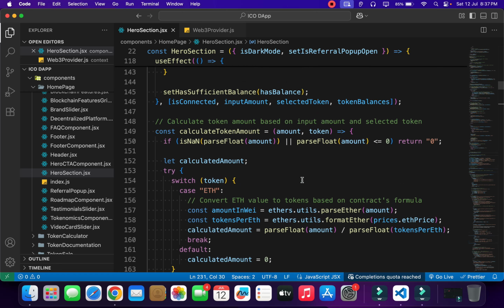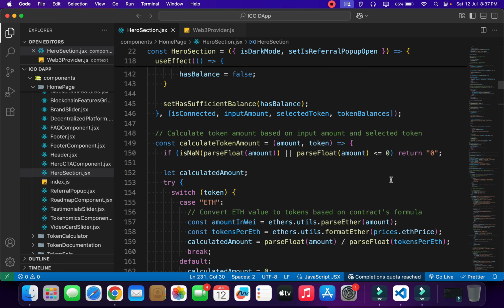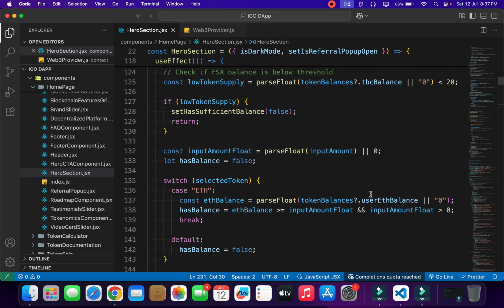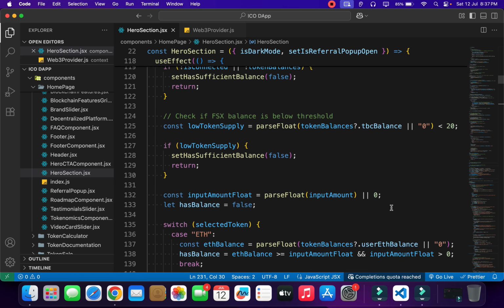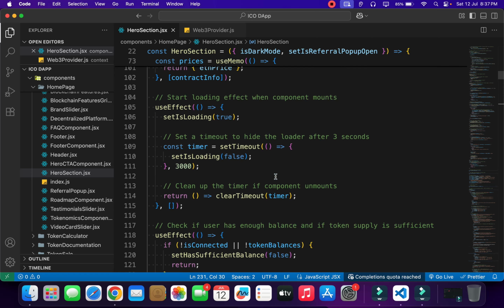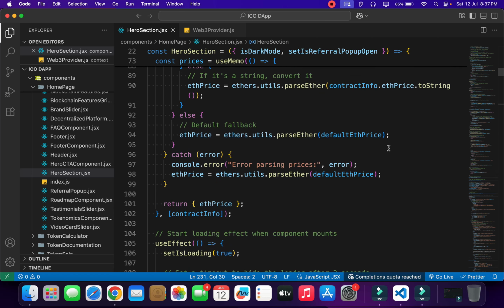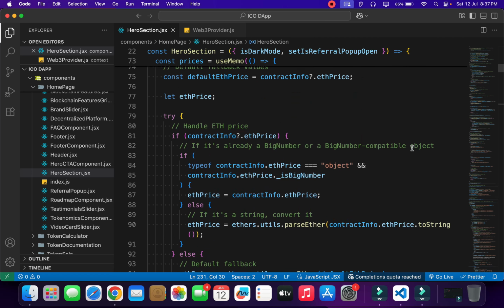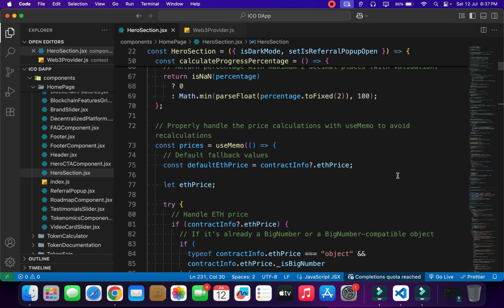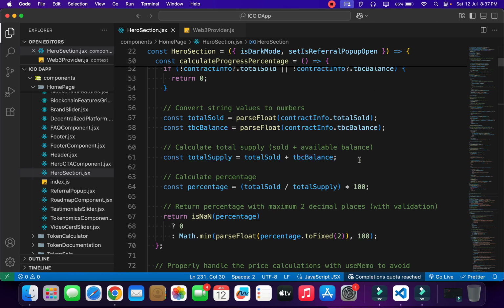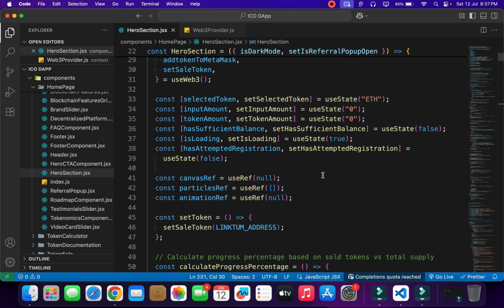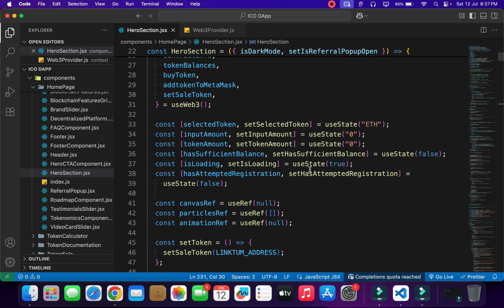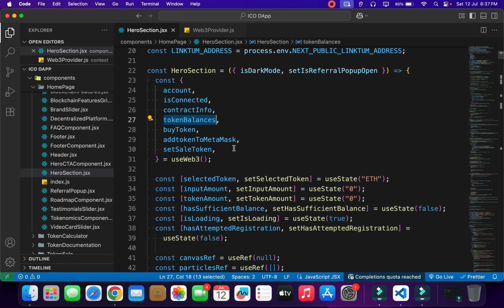So this is the token price. No problem in that. This is the ETH price. We are checking the token balance. This is fine. We have the TBC. This is also good. And we have the hook. There's no problem in that. And we have the contract info. That's fine. And the sold token, which is good. There is no problem in that. This information is there. We have the token balance.